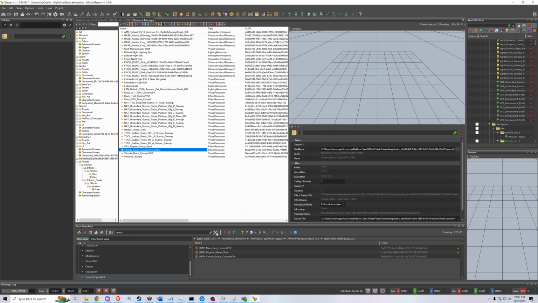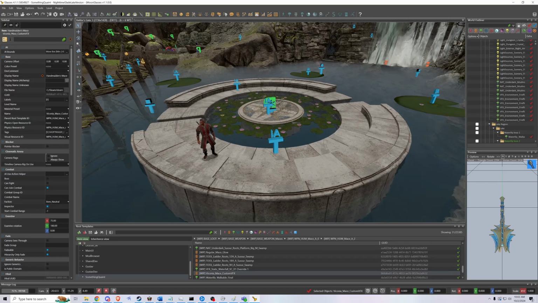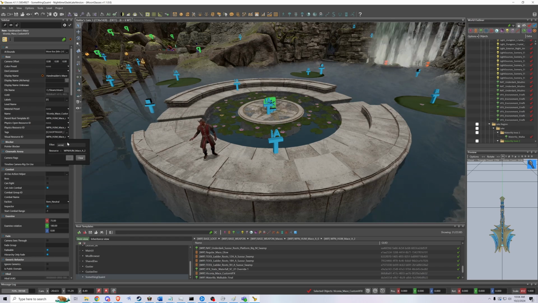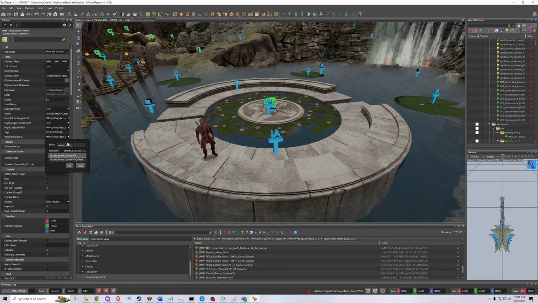Now we can go back out of the resource manager. In our editor, we're going to find this mace. We're going to change the visual resource to our own. We don't want to use the effect. We want to use the visual resource. So maybe name it a little more smartly than I did here.